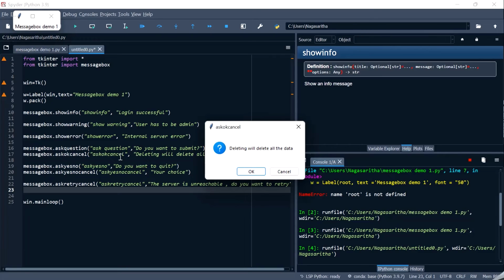Then next is ask okay, cancel. So it is saying deleting will delete all the data. Are you okay or you want to cancel? So user can choose as per his requirement. Then is ask yes, no. Do you want to quit? Yes or no. If user clicks yes, true will be returned. If no, false will be returned.